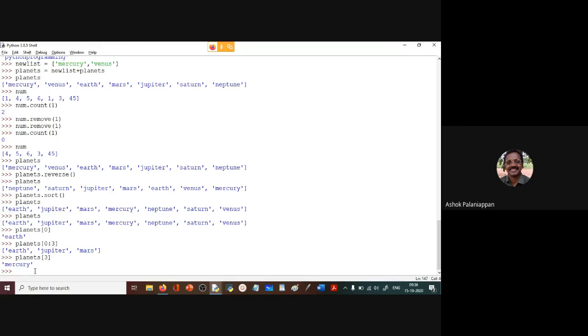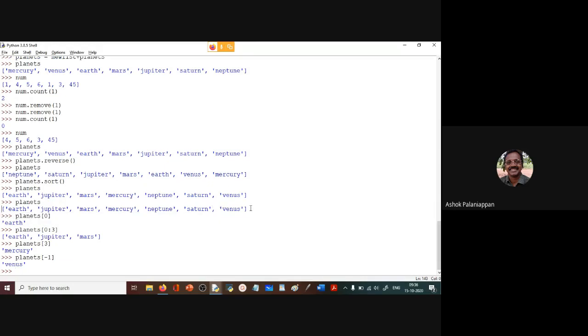All right, so that is possible. Suppose I want to find out the last element. I don't want to find out the length of the list or anything, but I want to know the last element. Then the last element can be indexed by just adding a minus sign. A minus sign means I'm working from the reverse, from the end of the list. From the end of the list, I want the first element, so I say minus 1, and it gives me Venus, that is here.